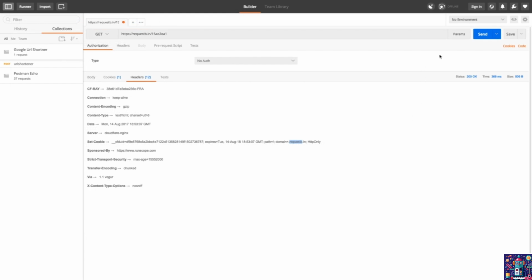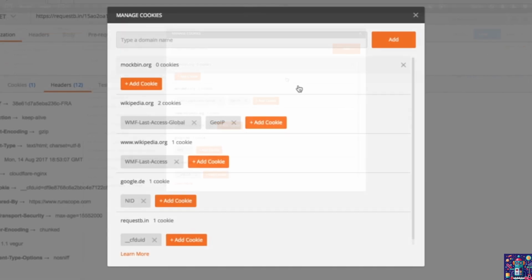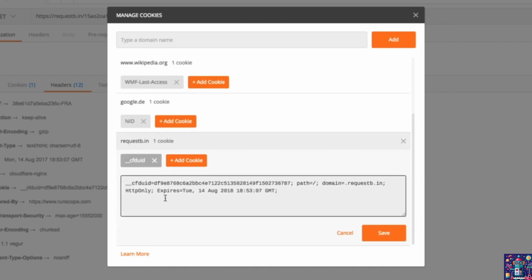In order to see existing cookies, Postman offers the cookie manager. And here are listed for each and every domain where I sent a request all the cookies. So as you can see, for request bin, I have this cookie, and if I double click the name, I'll be able to edit the value. Now, the format here is not very friendly, but it still offers you an insight on what is the cookie value and allows you to edit existing value.